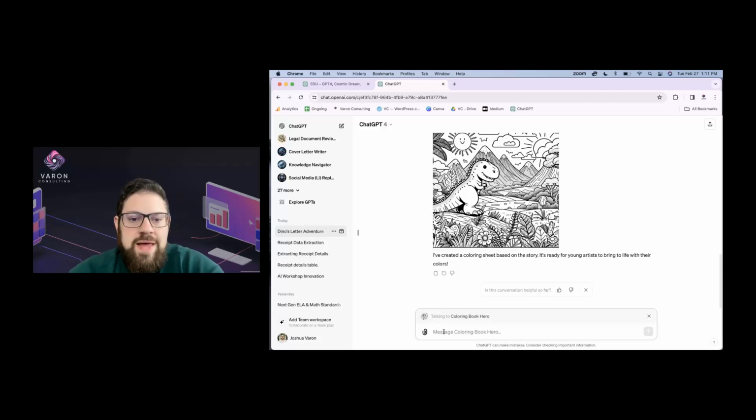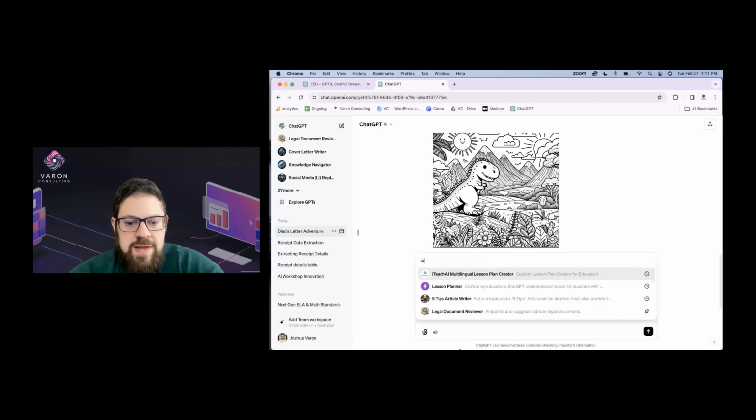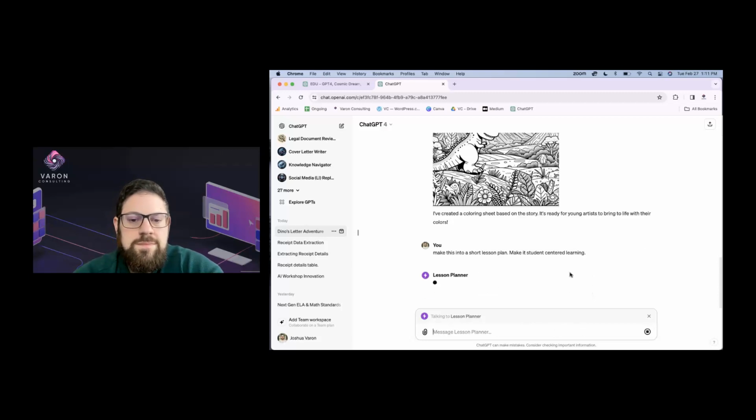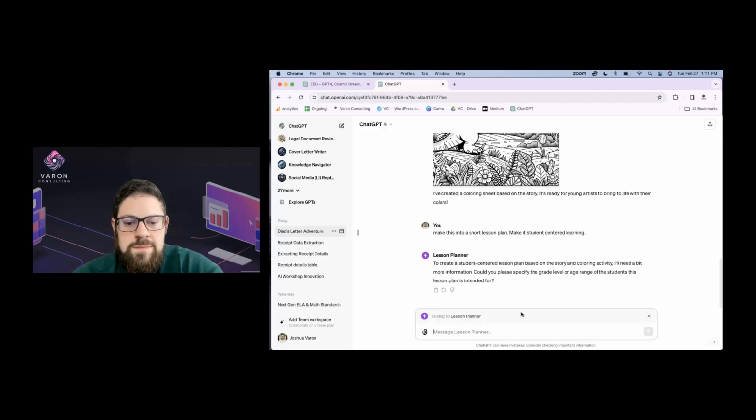Okay. And then the last GPT we're going to jump to is this lesson planner. This is not made by ChatGPT. There are a couple, as you can see, that I've checked out recently, but we're going to go with this just lesson planner. It's the easiest one to remember, and it's pretty good. And we'll say, make this into a short lesson plan. Make it student-centered learning. Right. Good thing it asks me certain things. So, 4 to 5 year olds.